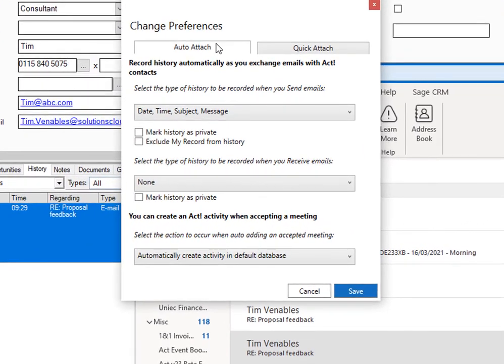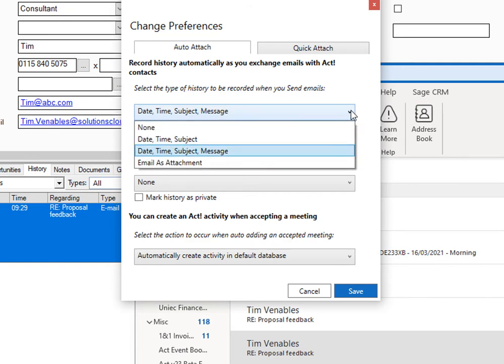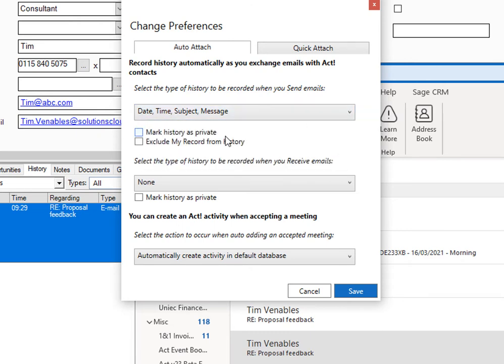But you've got a couple of tabs in Change Preferences. There's Auto Attach, which allows you to automatically record a history as you send an email from Act, and of course you've got the same options. It's either not to record an email history by default, or the date, time, subject and message body, or the entire email envelope together with all its attachments, attached to the Act Contact Record History tab, which obviously is a bit more weighty as a solution. And you can by default have the history be marked as private, and you can exclude the recording of a history against your own My Record, that's your own Act Contact record against your user profile.